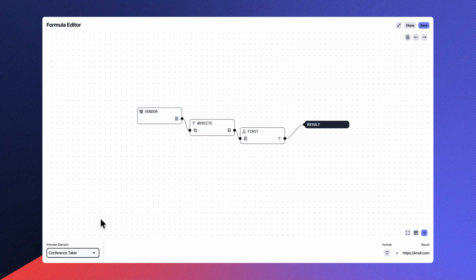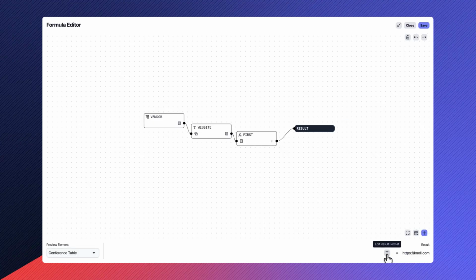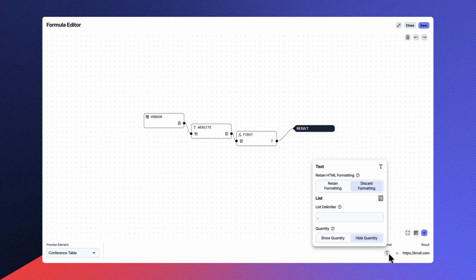So this gives you the ability to kind of preview how this is going to look on different items. On the right-hand side, we have the ability to edit the format of the result. In this case, this is completely dependent on the value type that's coming out of the formula. What's coming out of it is text, so I can format the text accordingly.